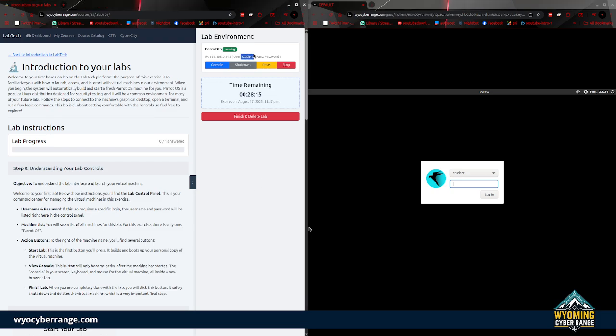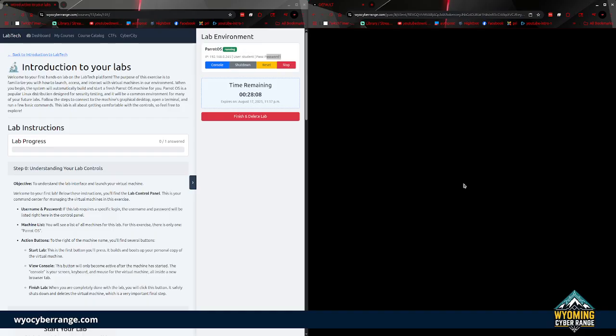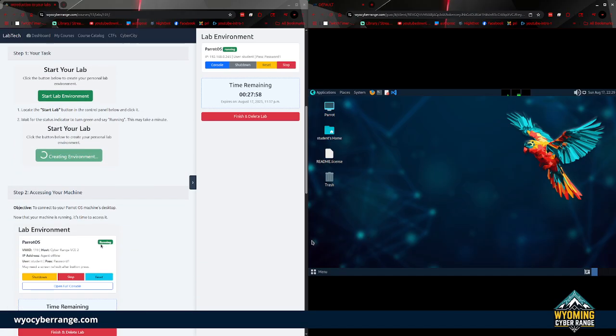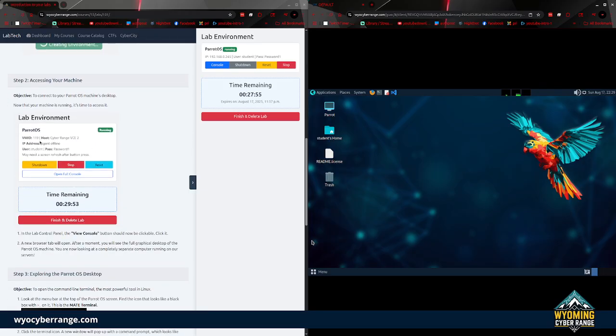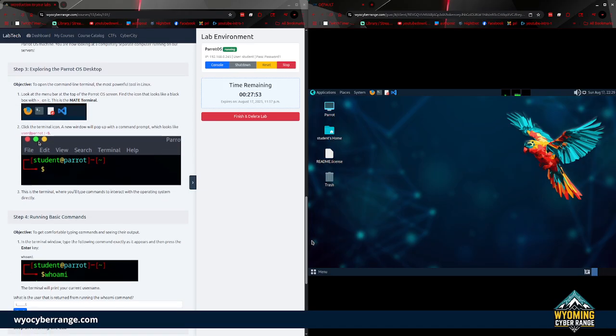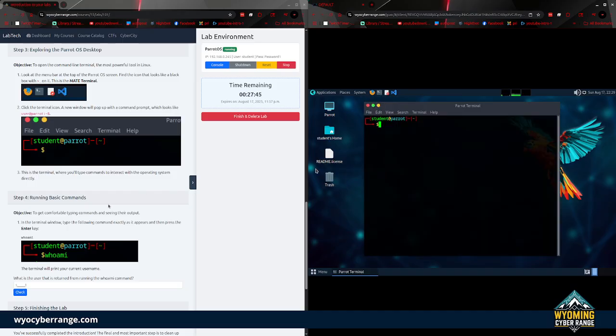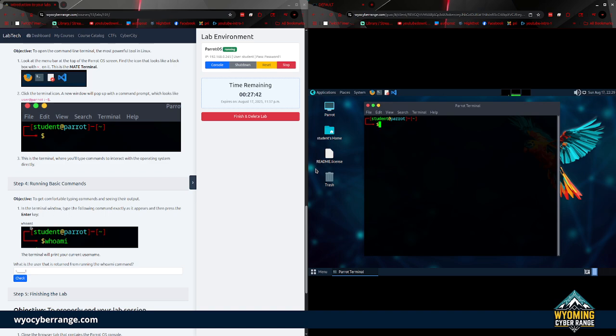So the username for this machine is student, and the password is password1. So if I type that in, it will then let me log into my machine. Now this is a Parrot OS box. It already tells me, and I can start becoming familiar with this machine. If I go through my steps here, I've clicked start, I got my lab environment, and it says, hey, we probably should do this. So at the top corner, it says, click on the terminal icon. And then in the window, type the words, whoami.